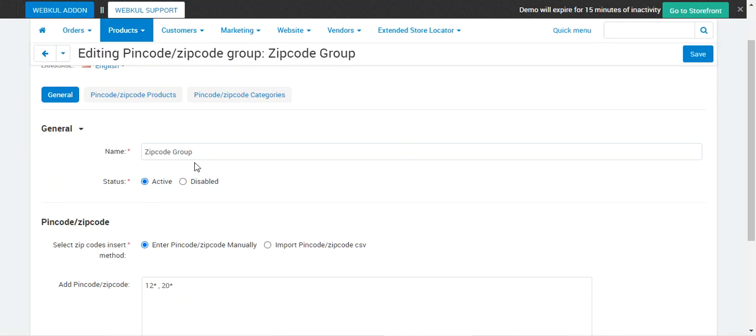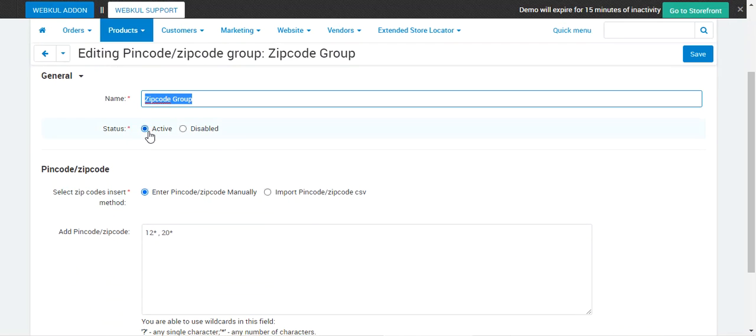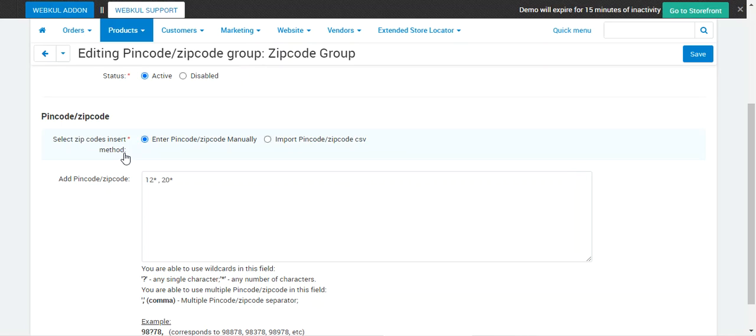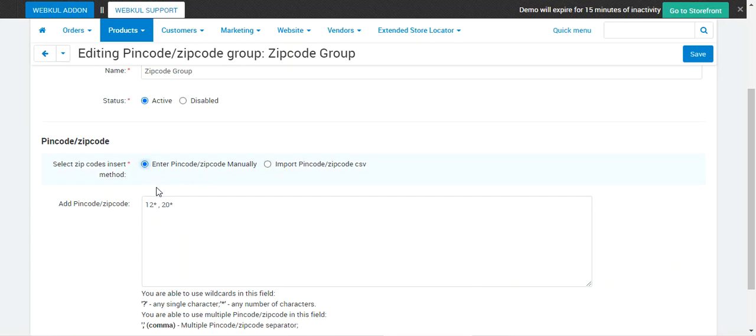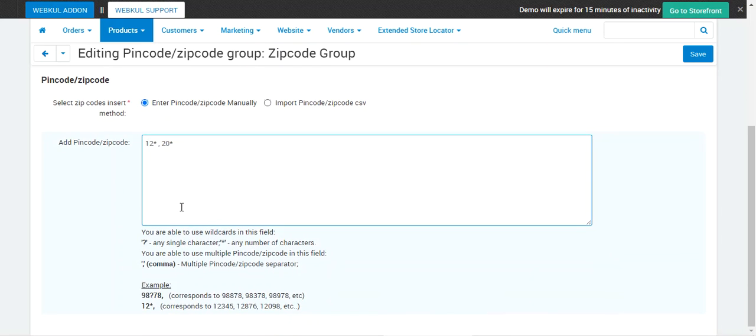Under the general settings, you have to give the name of the zip code group, set the status as active, and set the zip code insert method as pin codes manually or using a CSV file. If you are using a CSV file, then you have to locate it from your local server, and it should have a column with the name pin code zip code, containing the different zip codes in bulk that you want to import. Otherwise you can manually enter the zip codes as well.